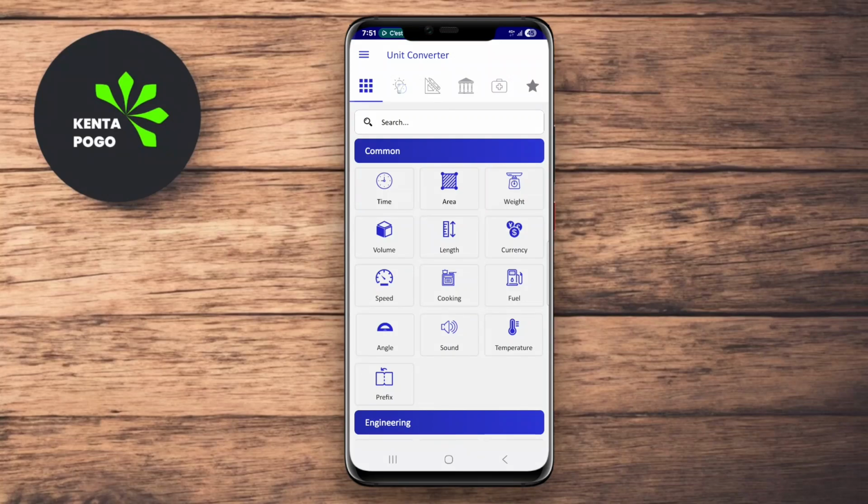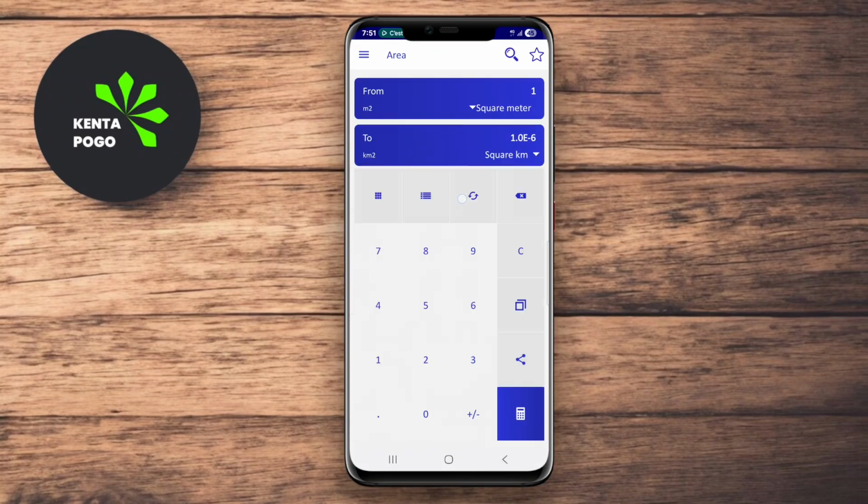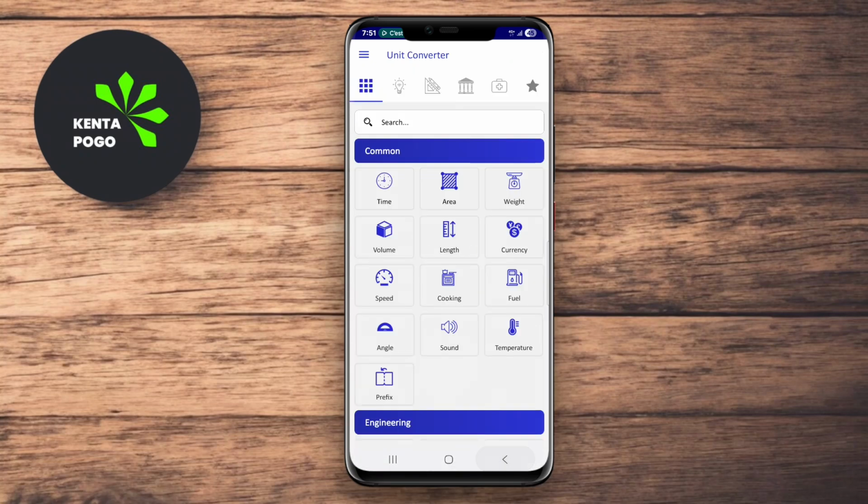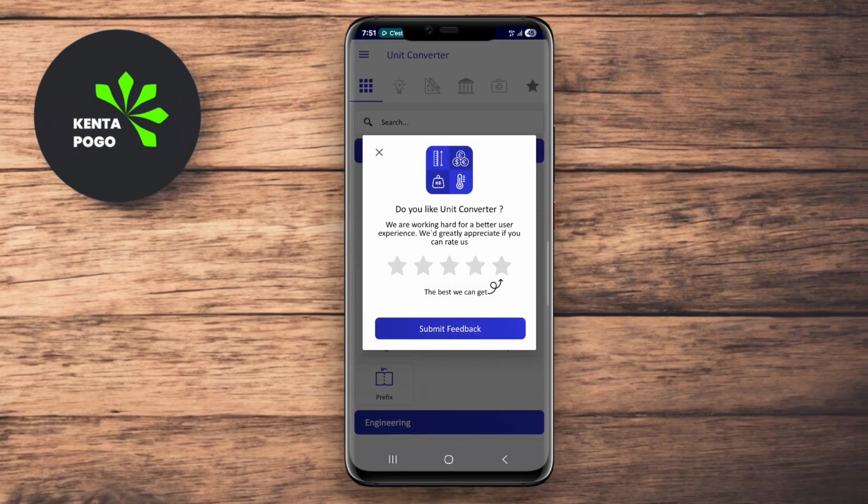Unit Converter and Calculator is an Android application designed to assist users in converting a wide range of units and performing calculations effortlessly. This app is especially useful for students, professionals, and anyone who frequently deals with measurements across different systems, such as metric and imperial.